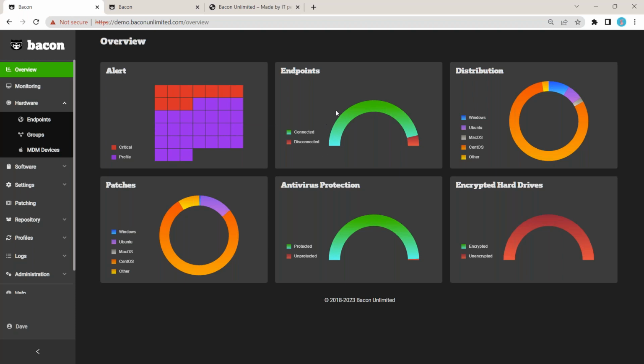Next up, we have endpoints. This is a pretty simple connected or disconnected counter. We have distribution. This shows you what operating systems you have in Bacon. So here we have Windows with very large CentOS in our lab here. In the bottom left, we have patches. So this will show you how many patches or packages you have to deploy in your environment. So you have quite a few for Linux, just to make this graph look a little nicer.